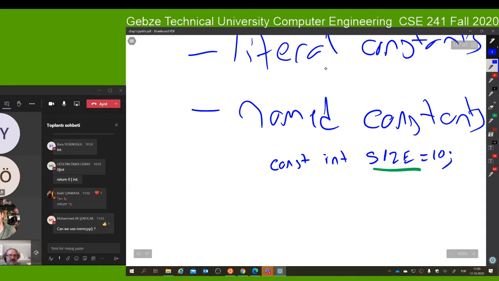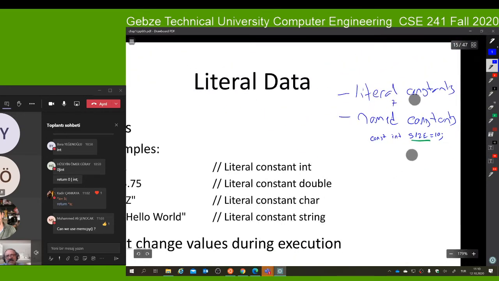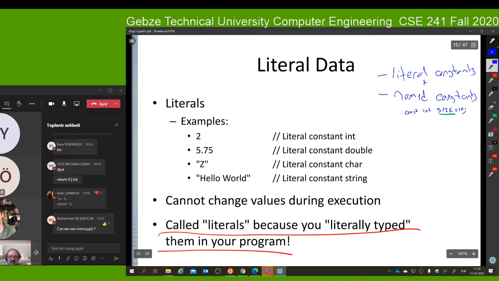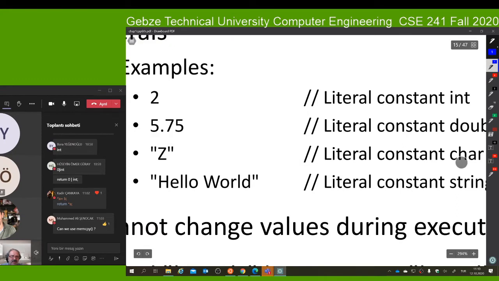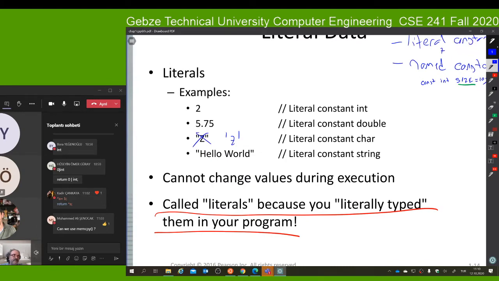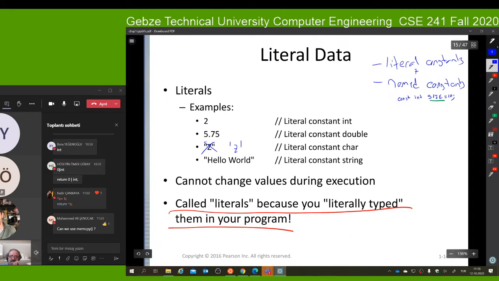This one, 7, is a literal constant because I literally typed it. So these are all literal constants. An integer, a double. Well, this one says it's a character, but it looks like they typed it wrong. It should be single quotes, right? 'Z'. And this is a constant string. Okay, good. So there is not much difference from C. They are all very similar.